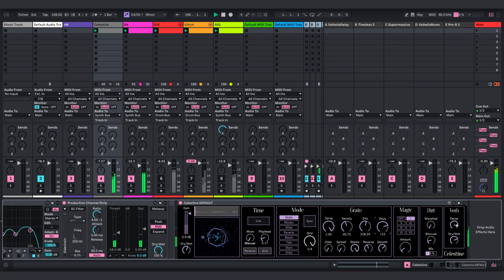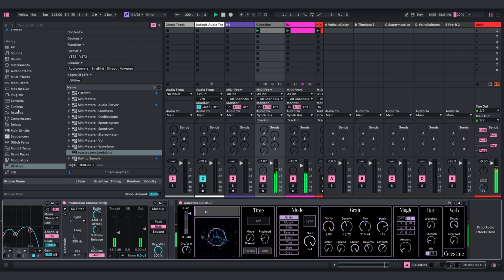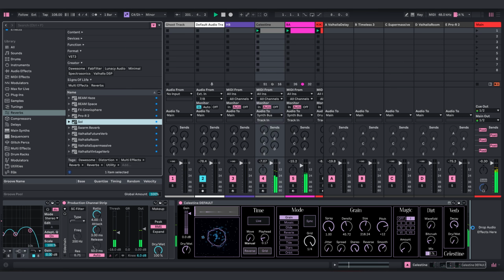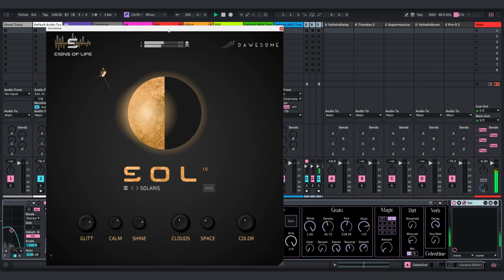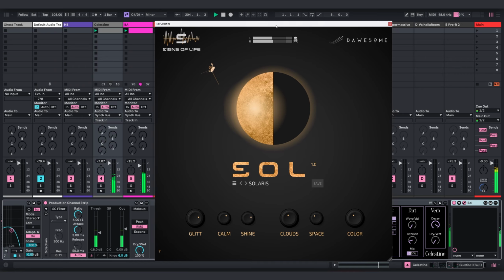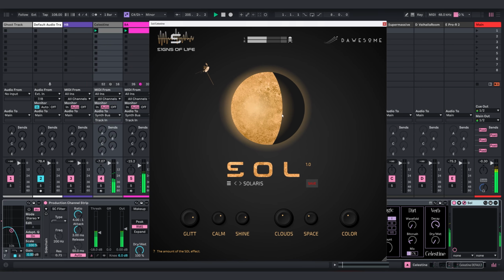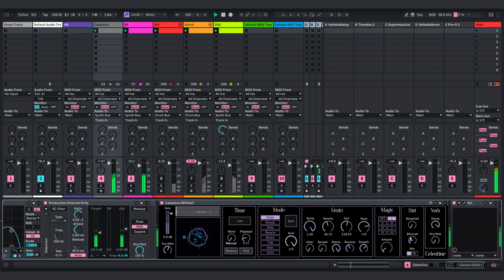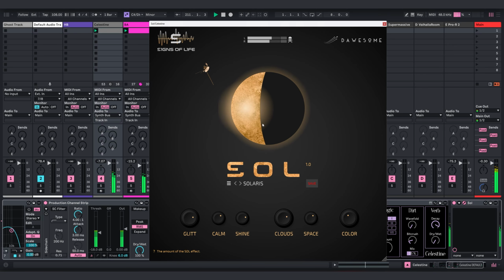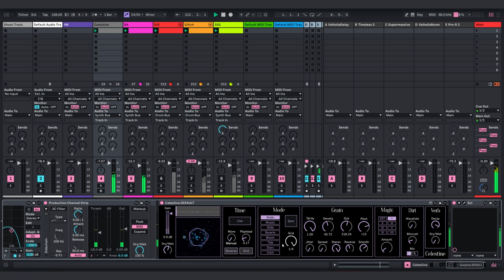But what would go even better than just an onboard reverb? Well, I'm glad you asked. That's right, Solaris. You gotta plug your own plug-in, right? Oh yeah. Let's add some Solaris to this. We'll just use the default Solaris. Oh yeah. Add some space, add some clouds. Oh my god. That's insane.